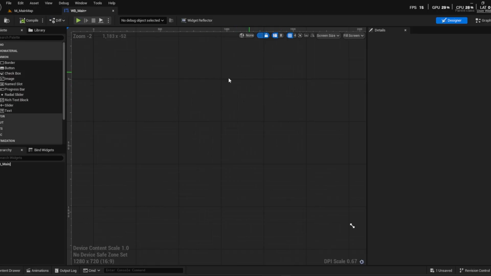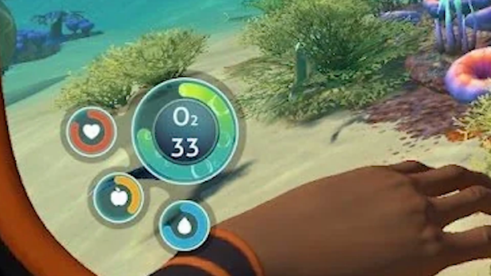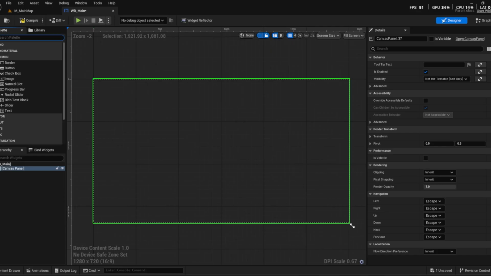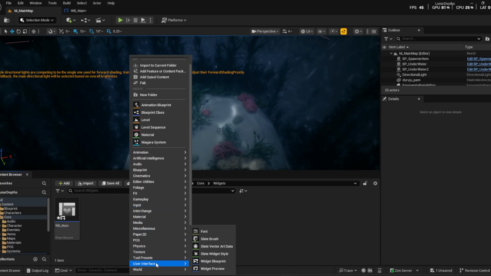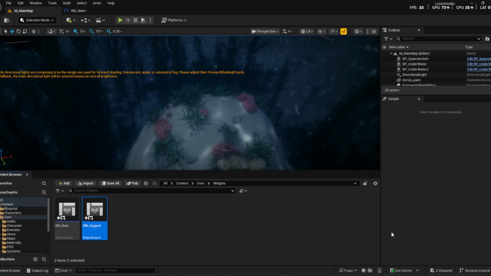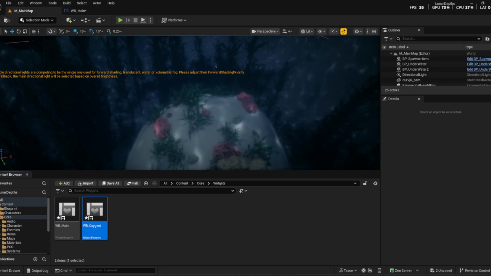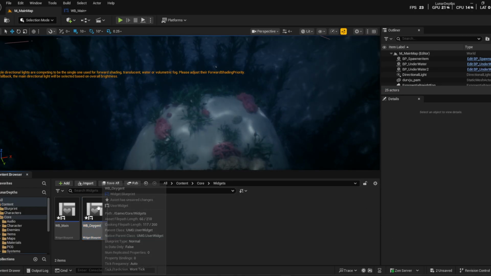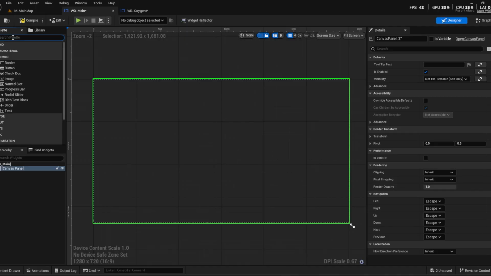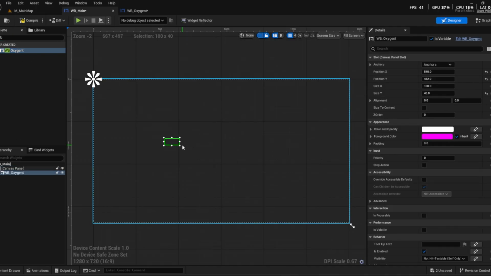We're gonna make the oxygen circular, like in Subnautica. I think it's prettier than what we are going to make, but it's customizable. So canvas below, and we're gonna create another widget, and this will be the oxygen or the circle. It can be whatever you desire. I'm just going to call it oxygen. Then in the main one, we just add this, grab the oxygen, just like that.